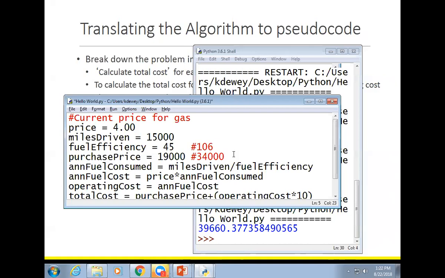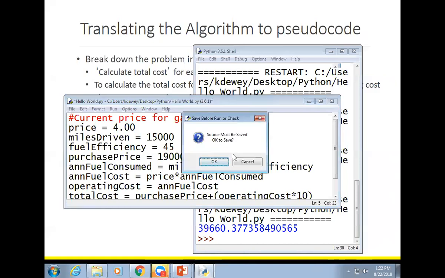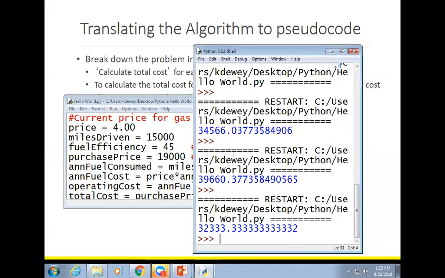So, haven't run it yet. Which car should we be driving, or should I buy? Here we go. Remember, 39,660. Ah, darn it. 32. What a steal. So basically, I'm wasting what? $7,000.